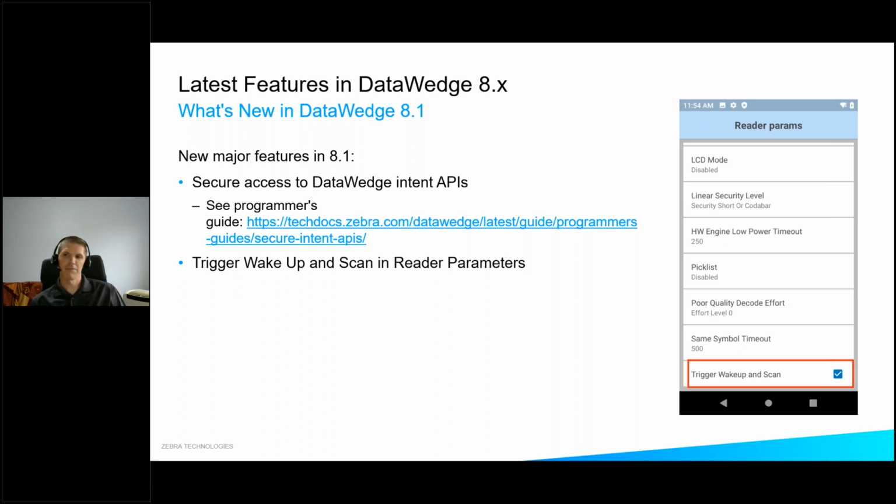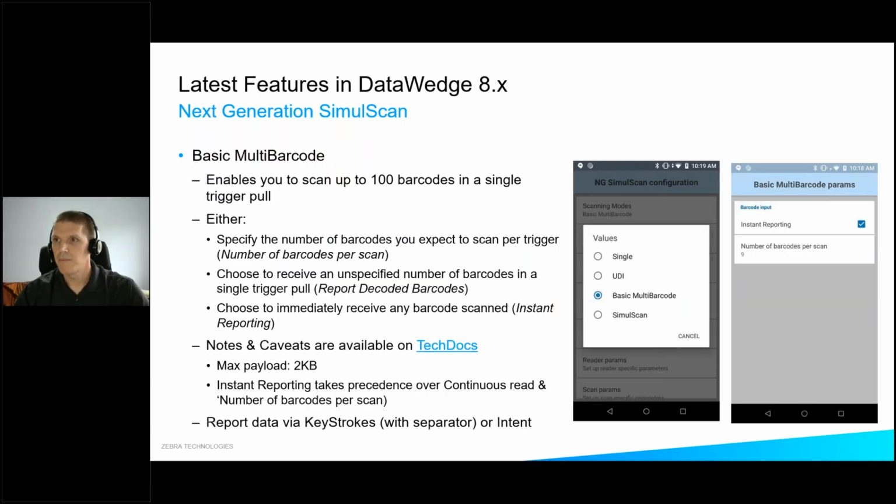Note that this option is available for use in DataWedge if supported by the underlying scanner framework. In other words, if the underlying scanner framework doesn't support this particular feature, it won't be visible in the DataWedge UI. So now Darren will start covering the next generation SimulScan features in the next slide.